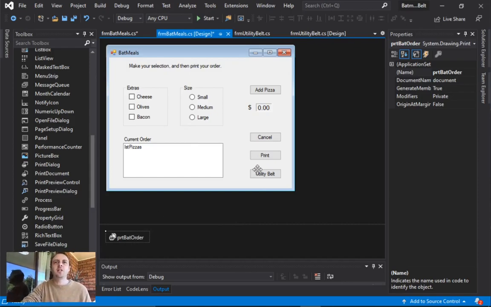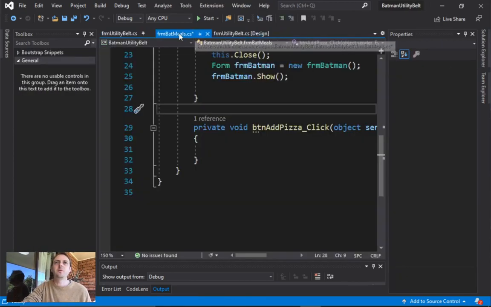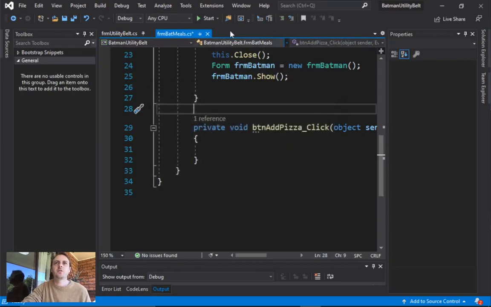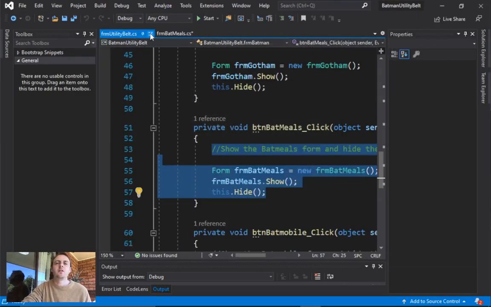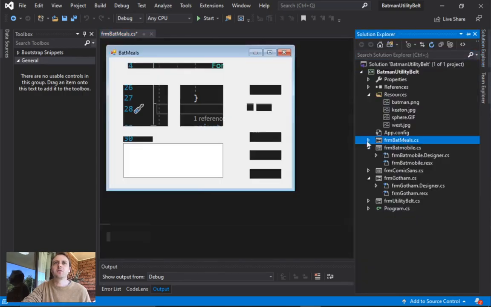Okay, let's jump into our code now. Actually, I'll get rid of these ones here. I don't need them open anymore. The old utility belt ones. Whoops, cancel that. Don't need that one open either. Good, and I've actually closed that one. That's not what I meant to do.